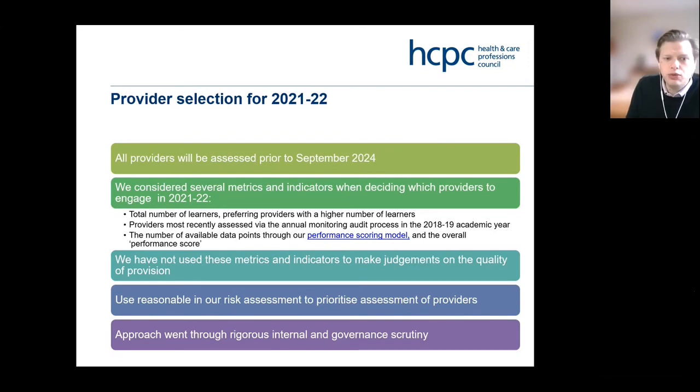We also considered when you were most recently assessed, so when we undertook annual monitoring with you, and preferring providers that we'd assessed longer ago. We also then looked at the number of available data points. So we set out some data points, which I'll go through in a bit more detail a bit later, and then also what those data points resulted in, really, through our performance scoring model, and that overall performance score that we produce out of some data points.